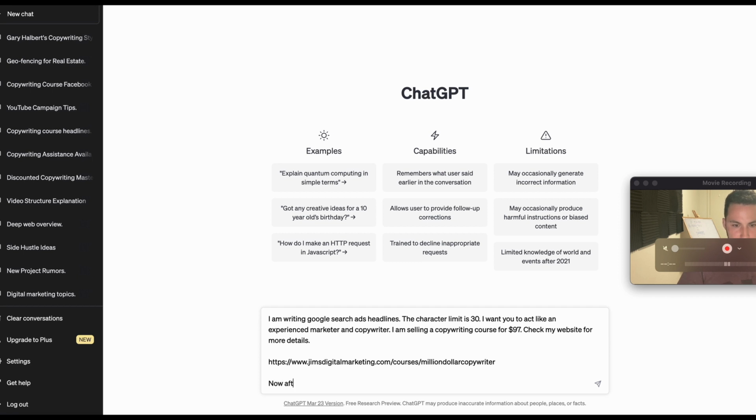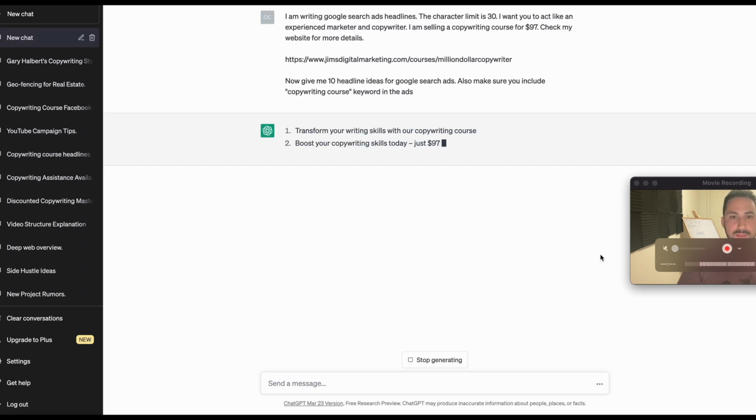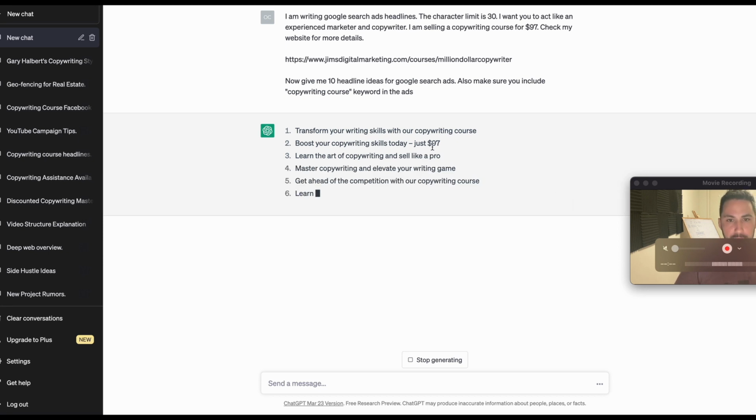Now give me 10 headline ideas for Google search ads. Also make sure you include the copywriting course keyword in the ads. Bam. So now this is going to give us: transform your copywriting skills with our copywriting course.